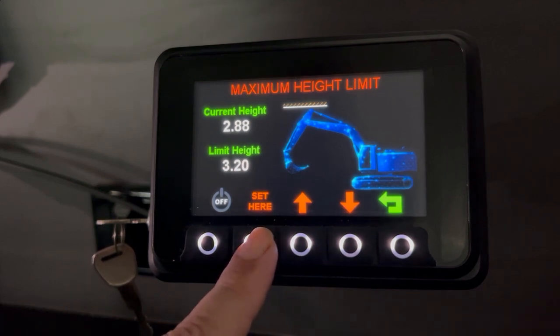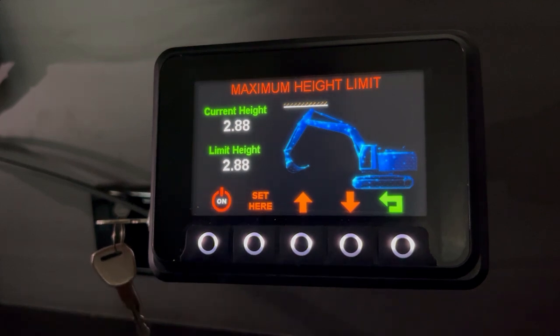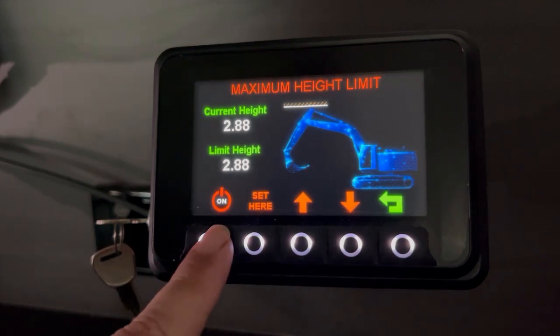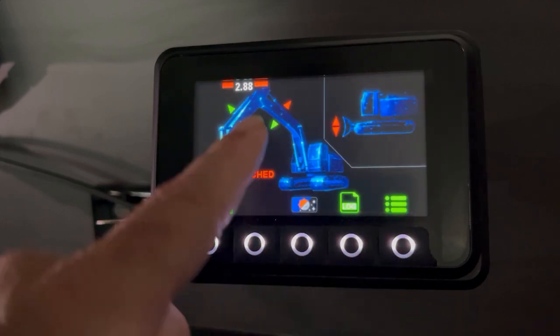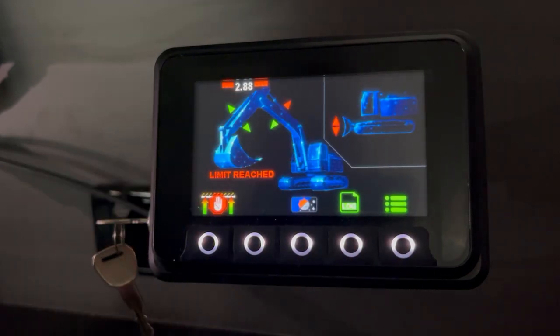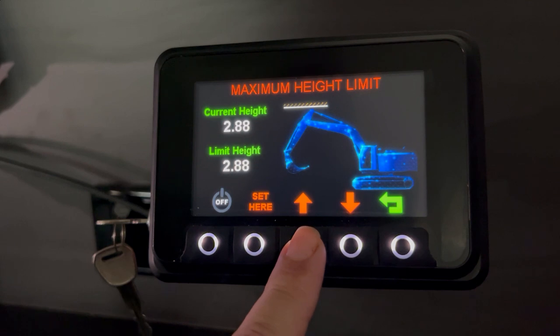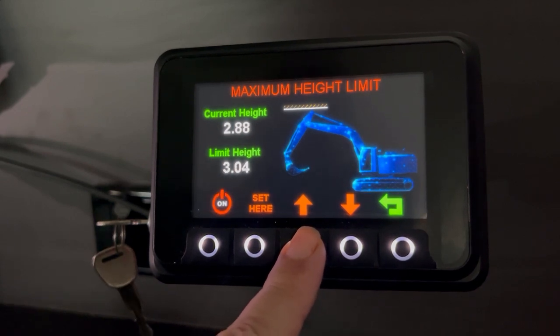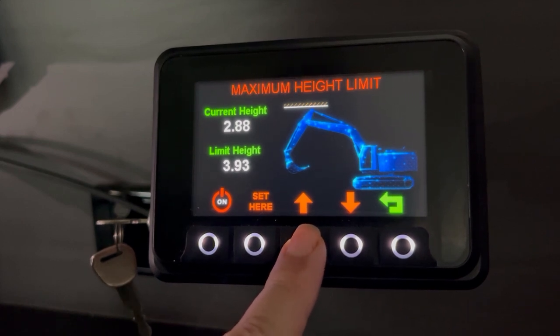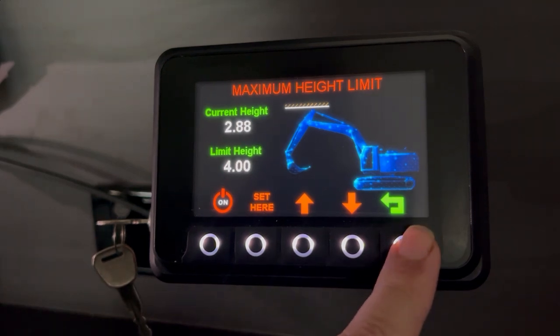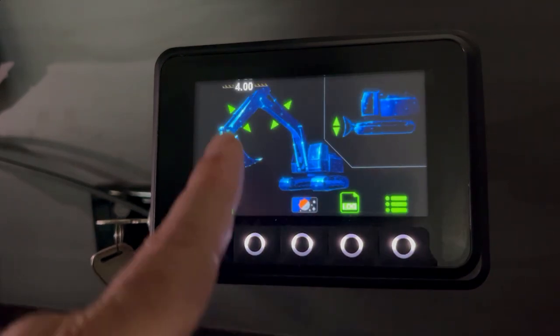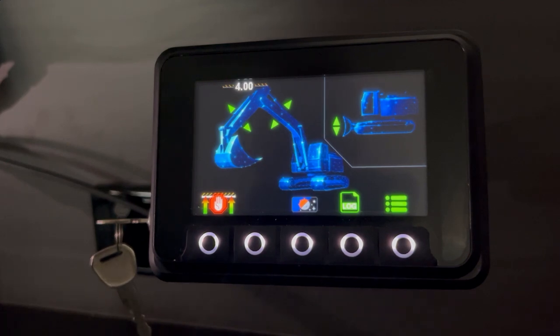You can go to set here, which uses the highest measured point of the machine, and then at that point you will see here it'll show you that there's a height limit set and that you've hit that limit. An alternative way of setting a height limit is to use the arrows to change the height limit to whatever you want it set to, or what you're instructed to set it to, and then when you go back to your main screen it will give you that height limit on the screen.